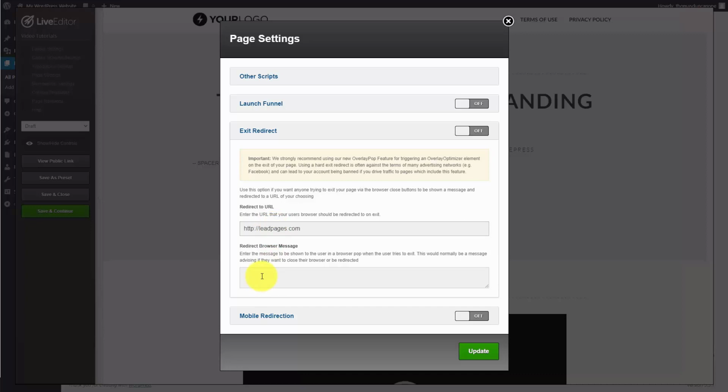Now what we can do is we can write in a message that the individual will see before they are redirected to a specific page. So in this case, what we're going to do is we're going to write in a message. Once we do this, we're going to want to turn this on in Optimized Press. And now what's going to happen is when the individual leaves this page, they're going to see a message and then be redirected. We're now going to click Update.